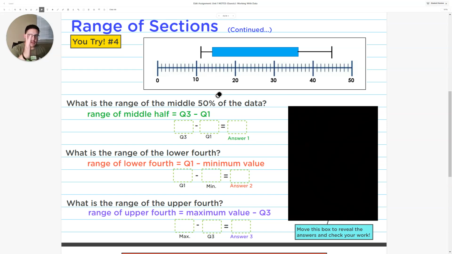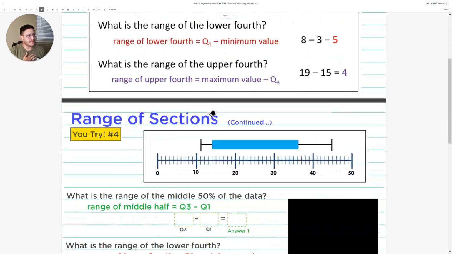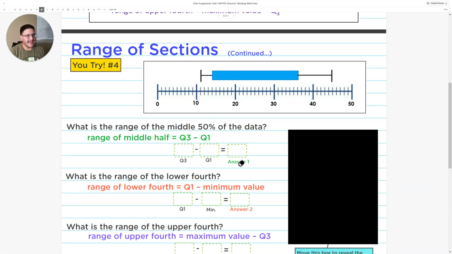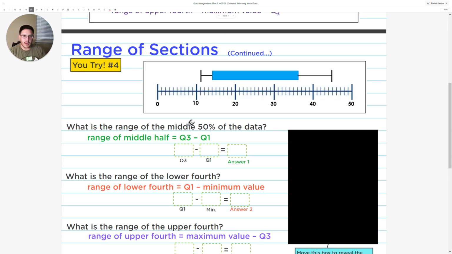Okay, so now you try on your own. What is the range of the middle 50%? What is the range of the lower fourth? What is the range of the upper fourth? So use what you just learned in the previous example to subtract and get your answers for each. And then you can check behind the box to see if you did this correctly. So do that on your own. Otherwise, I'm going to continue on and show y'all how to do this.